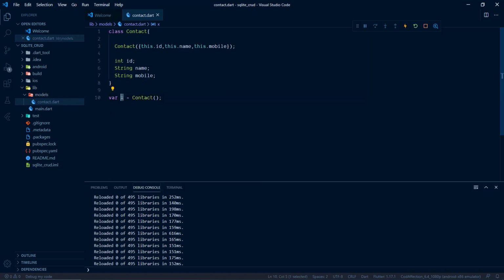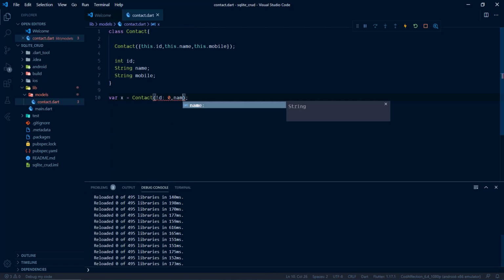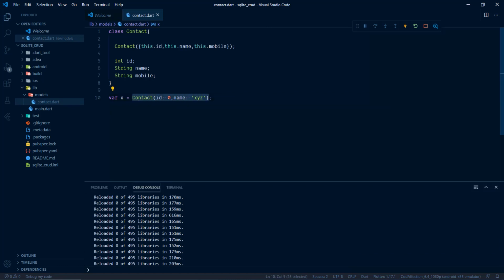Hence, inside this x, we have created an instance of the contact model. We have called this constructor without any parameter. We can do that since all of these parameters are optional. When we pass values to these parameters, we have to do it like this: id is equal to something, 0, then name, x, y, z, like that. So when we call the constructor with parameter values, these parameters inside the class will be initialized with the passed values.